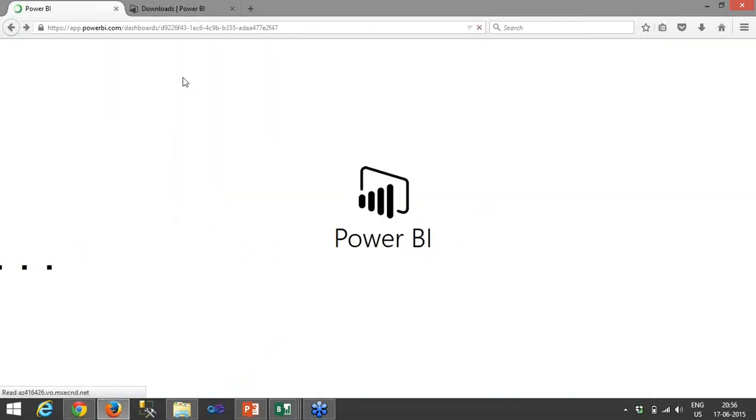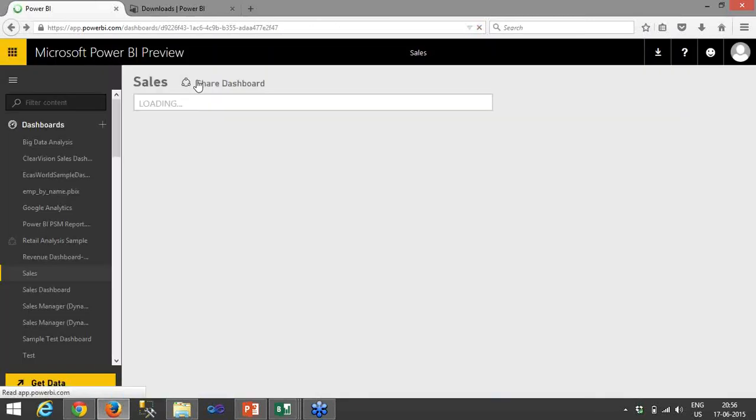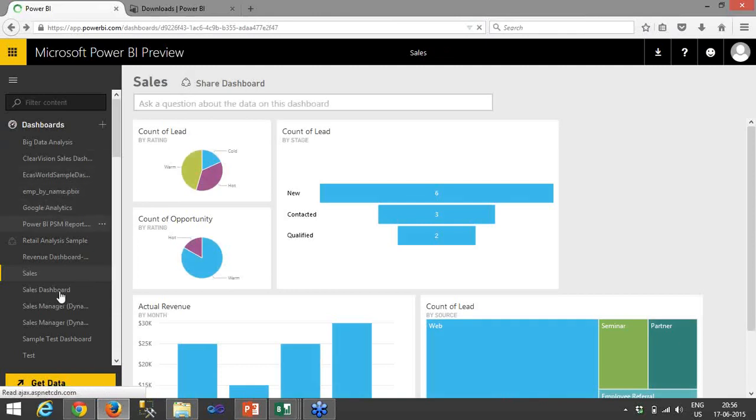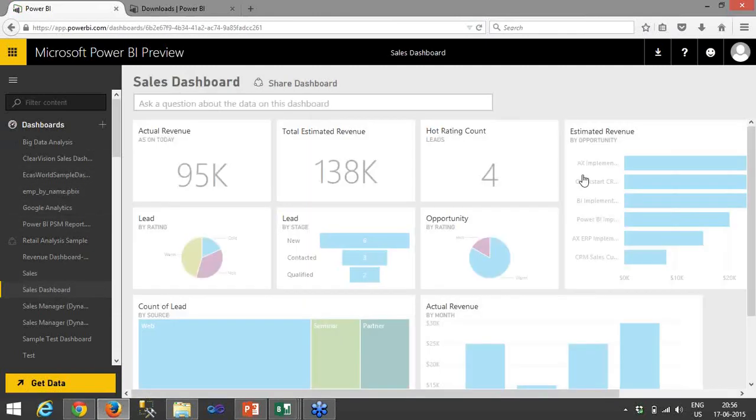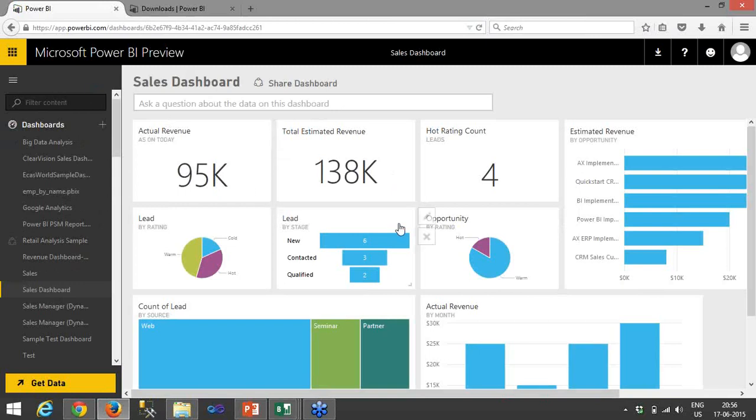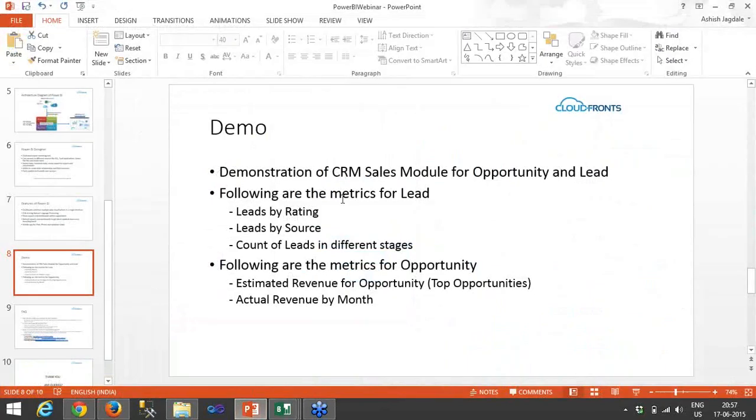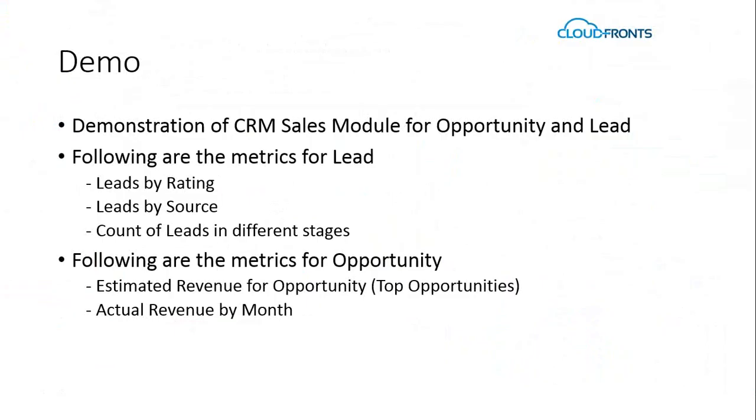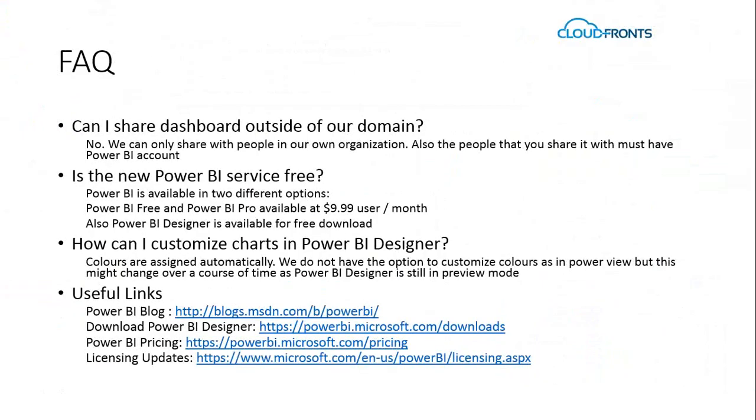We have an option over here to share the dashboard. So you can create a dashboard like this. You can pin your Q&A features on the dashboard as well, like total estimated revenue, actual revenue as on today, or total hot rating counts of leads. So these are the basic features of Power BI released so far.